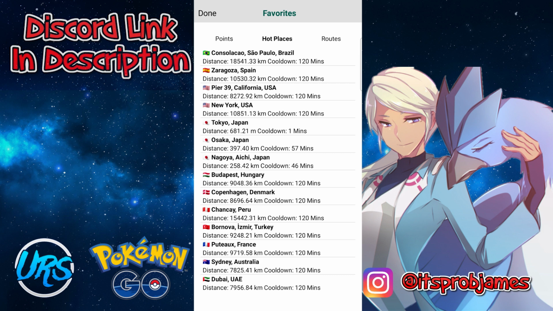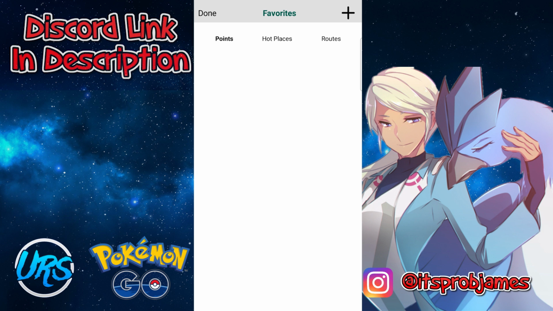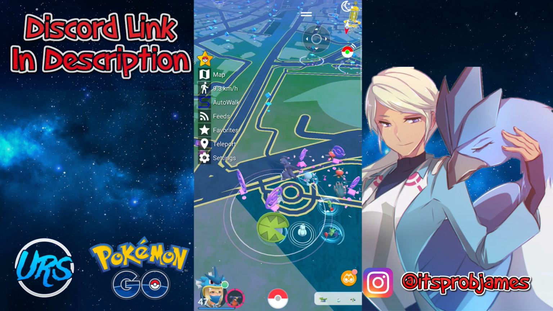If you're looking to level up your account, I would go to Zaragoza or Pier 39 or New York, so you can spin a ton of PokéStops, because there are a ton of PokéStops there, and you can just auto spin them and get that sweet XP. You can save points and you can save routes, so that in the future you can walk the same ones.